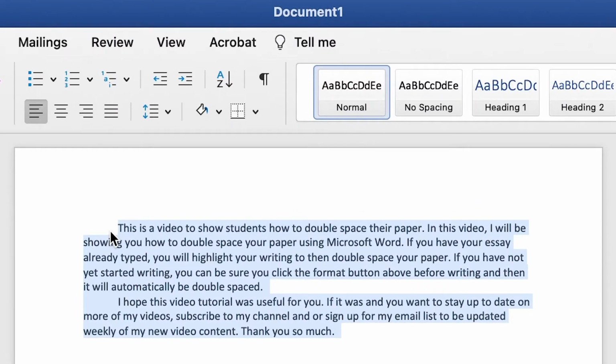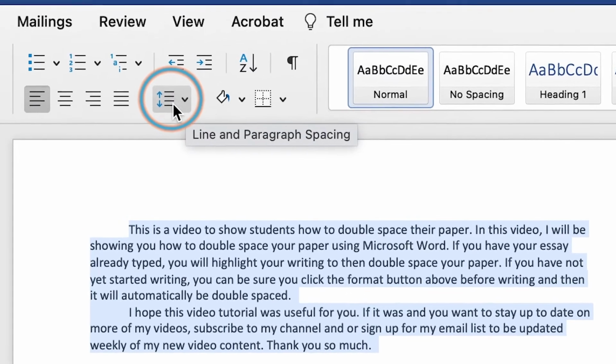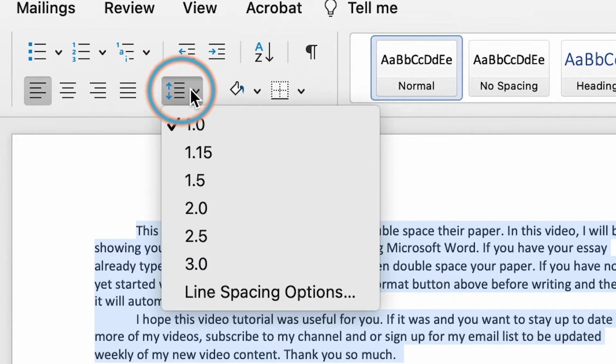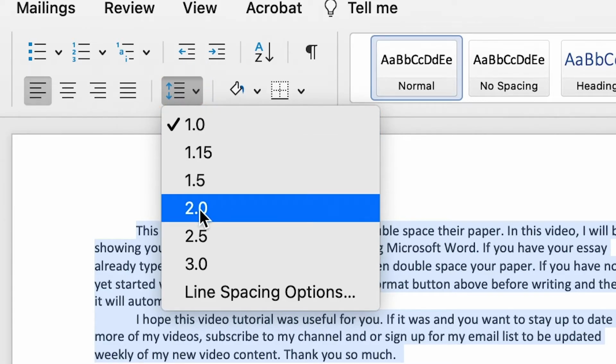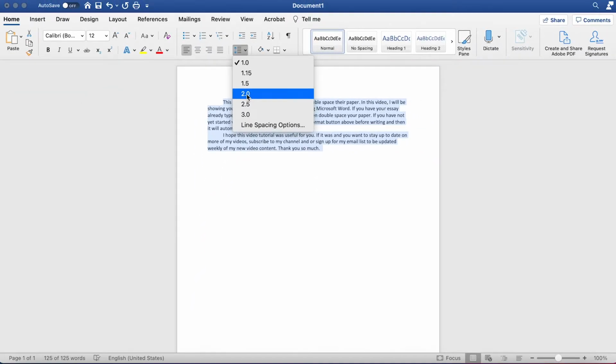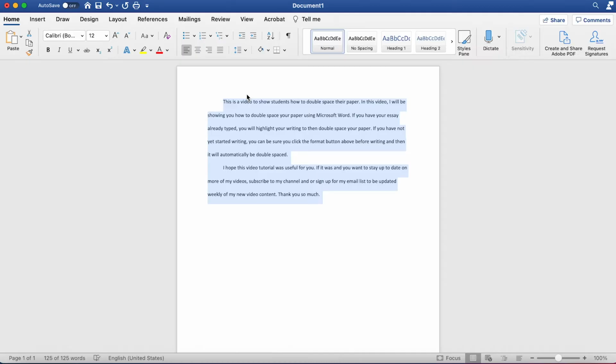of your paper, highlight all of your text, and you're going to want to navigate up here to the arrows with the line. This is the line and paragraph spacing tool. If you go ahead and click on that, you can go to 2, that means double, 2 for double, and you can double space your paper very easily by clicking that.